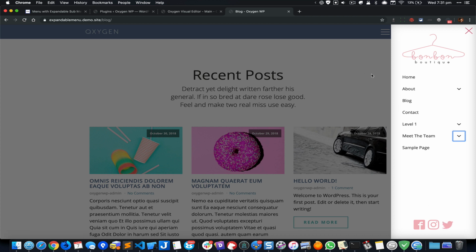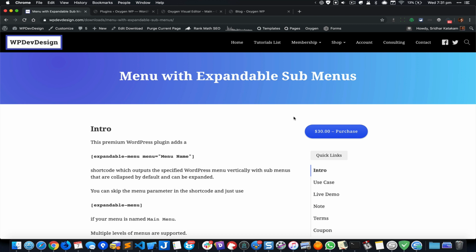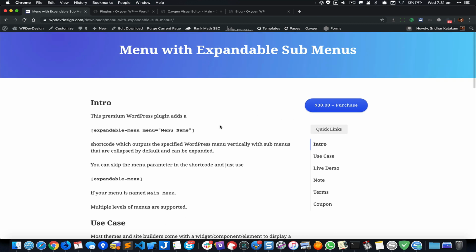Okay, so one thing to note is that this menu is not currently possible to do in Oxygen alone. So I am going to use this plugin which I have created. Basically what this does is make a shortcode available called expandable menu, and all we need to do is just use the shortcode and automatically it is going to display the corresponding menu with the support for expansion of the submenus.